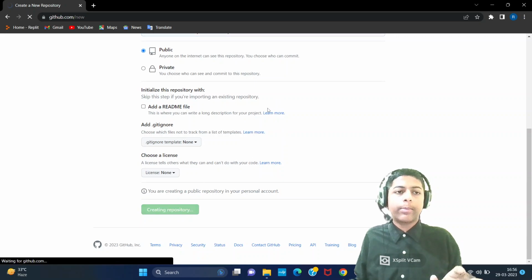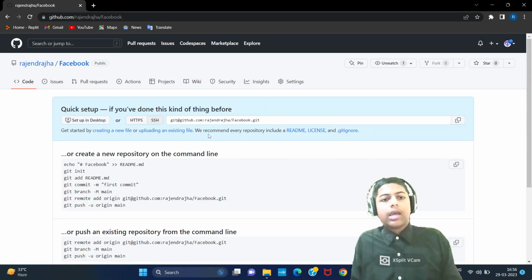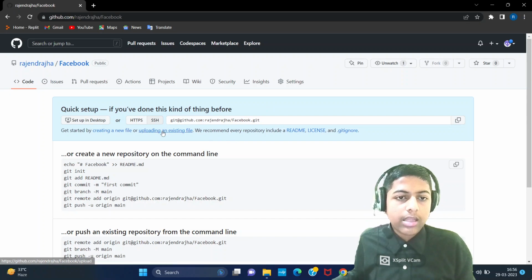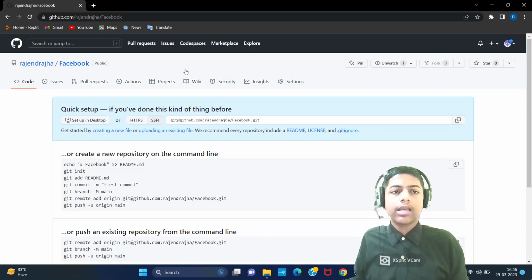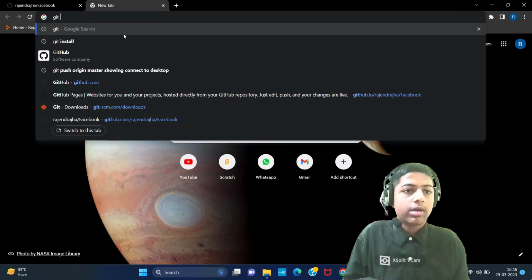Now click on creating a repository, and after creating a repository, now you need to just go to this place, click on SSH and copy this. Okay, let's copy this. Next thing, you need to go to Google and search for git install.